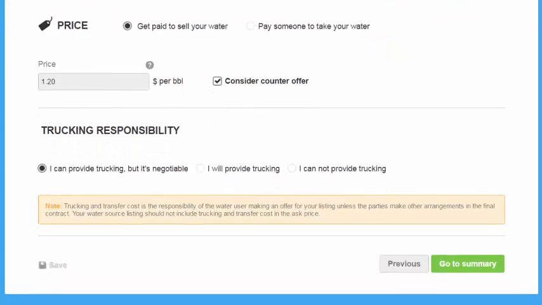Now, the next thing here is we have to take into consideration how you're going to get the water to the individual that you're selling the water to. So you can say, I can provide trucking, but it's negotiable. I will provide trucking, meaning you want to be the one transporting that water, or I cannot provide trucking. I'm going to pretend like I can't. Let's say that I'm a small landowner in Texas and I don't have trucks available, and we need somebody like an operator to come in and set up the logistics to get that water to the right location. So I'm going to say I cannot provide trucking.